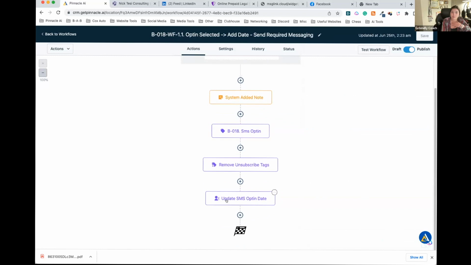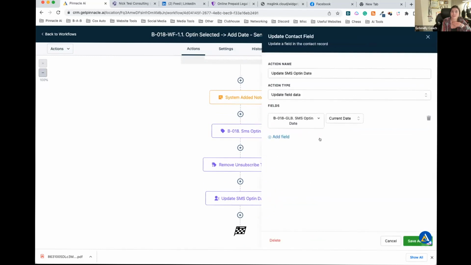But that last one there is an update contact field action. This is where you can take any custom field that you've created in your account and update it. Whether it's a date, you can make it the current date. If it's a text box, you could put the current date custom field in there. That's up to you and the custom field and the use case, of course. But in this example, it's updating that SMS opt-in date field with the current date.